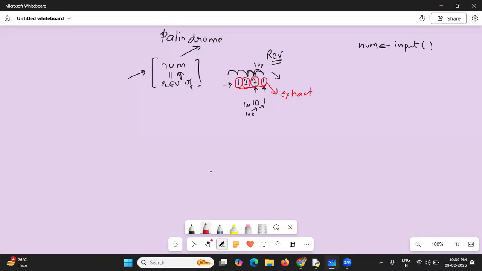Now for this extraction, let us see how I can get this number. If I recollect my mathematics, if I take this number 1221 and divide it by 10, I get 122. If I multiply 122 times 10, I will get 1220. Okay, and what will I get? I'll get the remainder as 1.